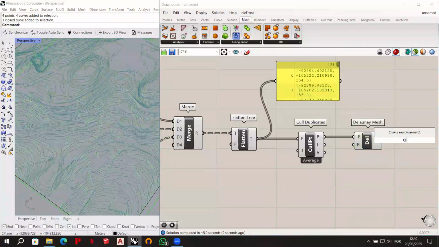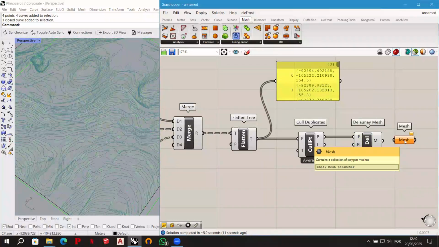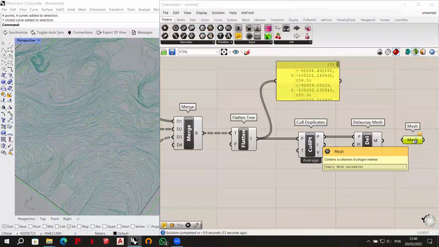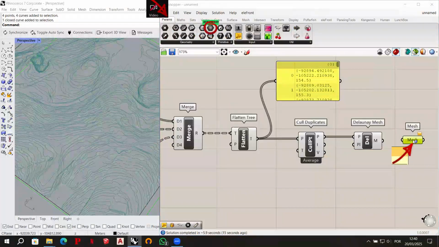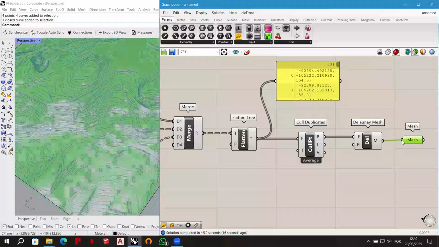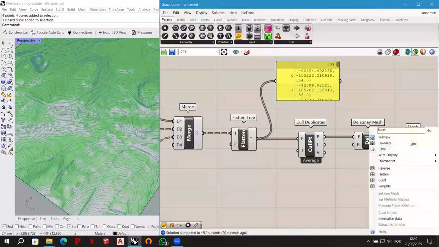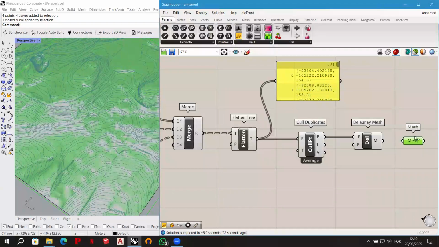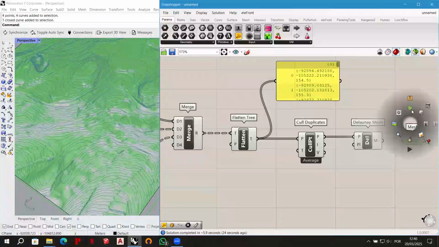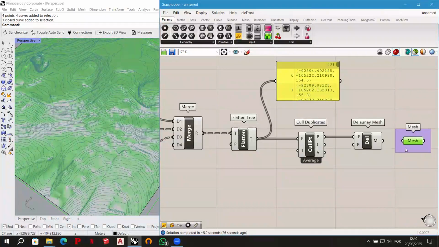Now I'm just going to store this in a mesh parameter, as we did for the elevated points. And I'm going to right-click it and do internalize data to have the information stored in this parameter without needing the rest of the code.